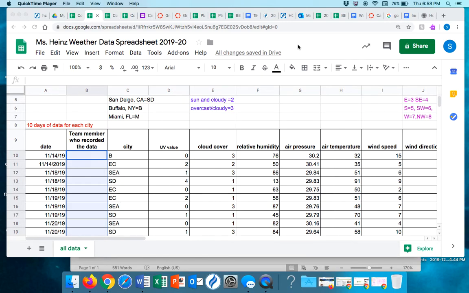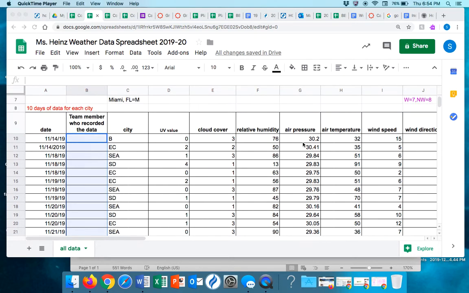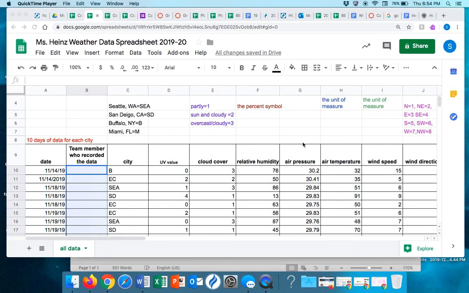I'm going to show you how to take your weather data that you collected and turn the data points into scatter plots. You need scatter plots so you can write an excellent conclusion. First of all, I'd like to thank my students who collected this data. I made a copy of it and I'm going to use it to show you how to create your scatter plots. So first things first, Google cannot create scatter plots of anything but numbers.